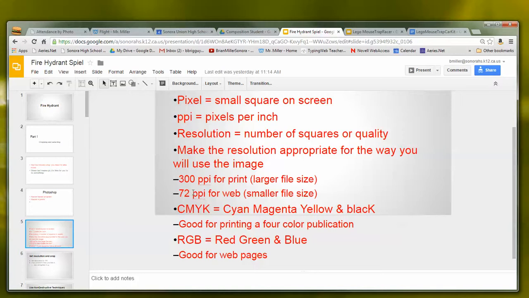CMYK uses cyan, magenta, yellow, and black. That's what the ink is if you look inside my printer. It's good for printing and four-color publication. RGB is good for web pages. Sometimes we'll use each of these. Write that down. RGB mixes red, green, and blue to make all the colors. CMYK mixes these four colors to make all the colors.